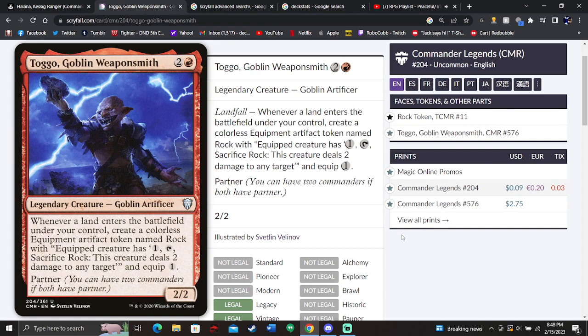And so Togo, the Goblin Weaponsmith, he's a fun little lad. He is 3 mana total, 2 in a red. Whenever land enters the battlefield under your control, create a colorless equipment artifact token named Rock. Equipped creature has pay 1, tap, sacrifice Rock: this creature deals 2 damage to any target, and equip 1. So he just makes a bunch of rocks.